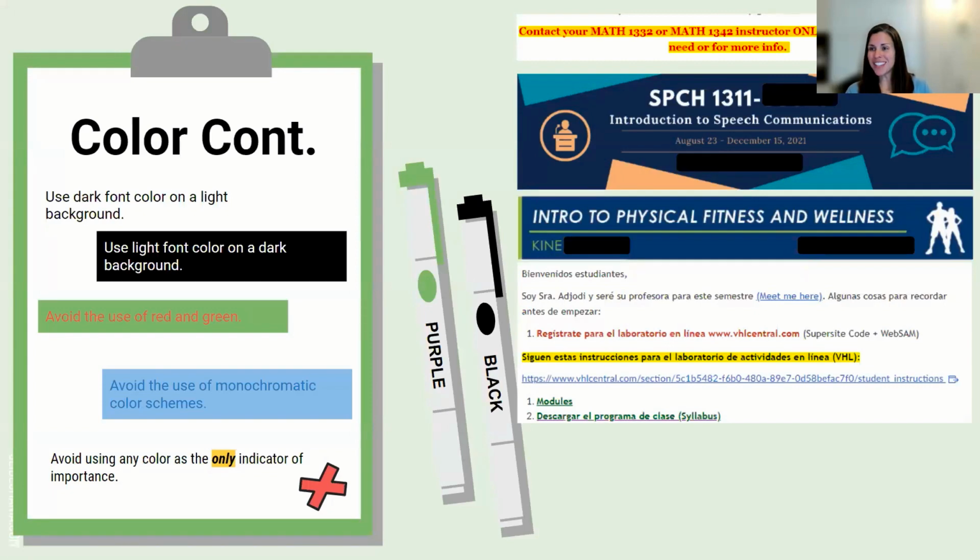Both of these have the same contrast because we're just looking at those same two colors, black and white. And it has sufficient contrast. No users should have difficulty looking at the text that's listed here. My next example is a green background with red text that says avoid the use of red and green.